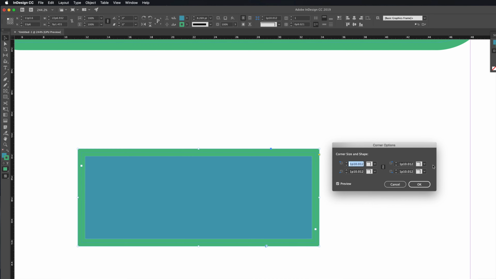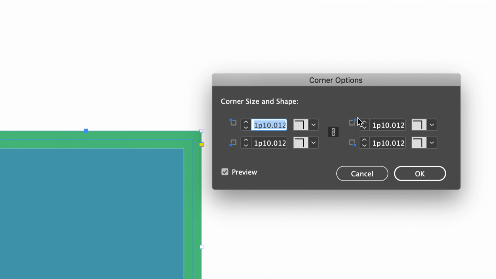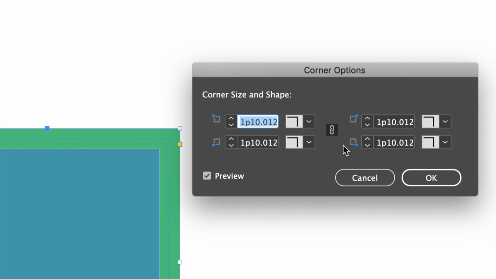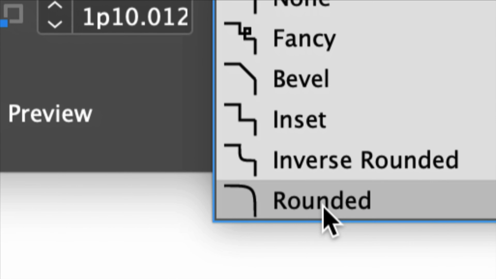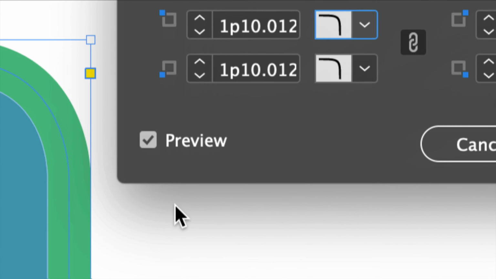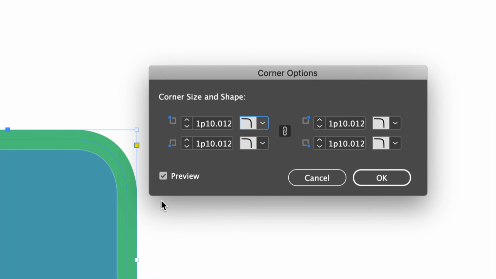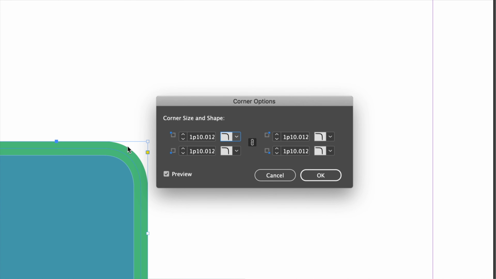All right, in this window, you will see all the options for all the corners that I just showed you. So first of all, let's make the rounded one, which is our very last option down here. Okay, and we're going to make that rounded corner right now. As you can see, it already made that rounded corner. As long as you have this check mark for Preview, you can see how rounded it is.